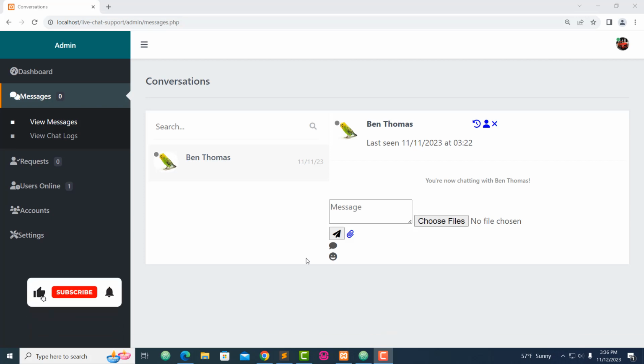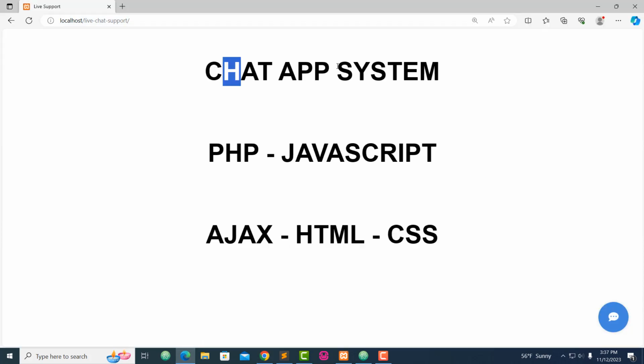Part 29. On part 28, this is where we left. We're almost done with fixing everything, adding us some CSS code, but we're not done yet. This is part 29 in our project. This is the name of our project. It is a chat app system. We use PHP, JavaScript, Ajax, HTML, CSS.